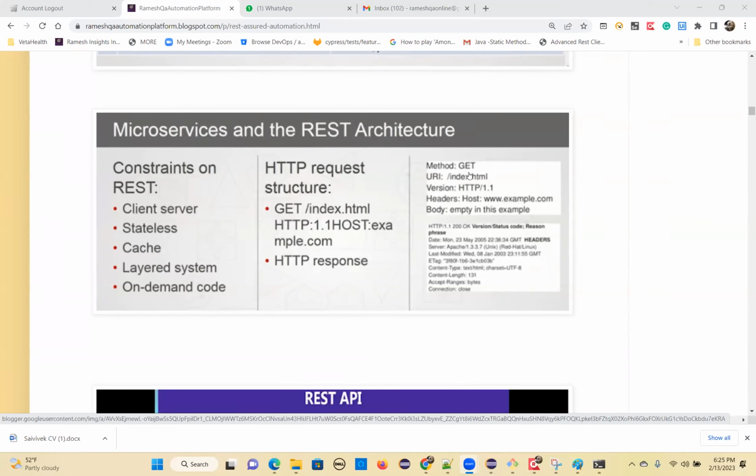Once you have requested with the data, the methods, everything, you will get output. That output we call the HTTP response. The input to the server is the HTTP request. The output after the server processes and gives it to you is the HTTP response.